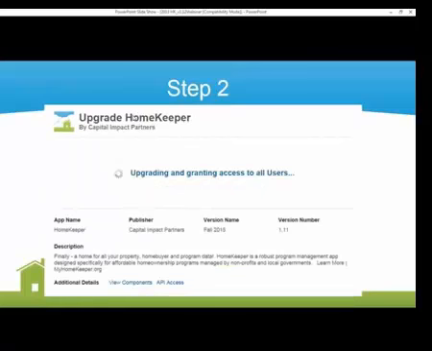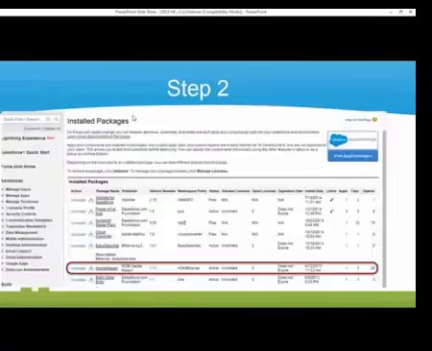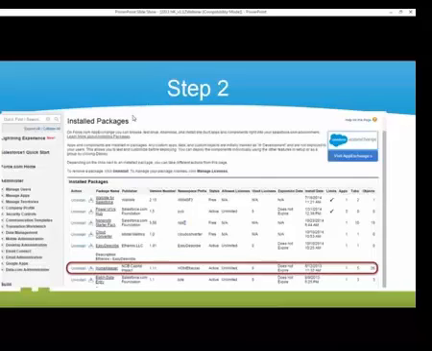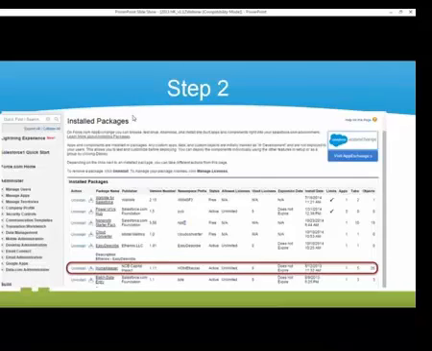It's a little slow, so you'll get this message, and it's going to be granting access. And you can check that it's installed by going to the back end and Setup and going to Installed Packages. It should install within 20 minutes. So you should get an email, but if you don't, it usually installs within 20 minutes.